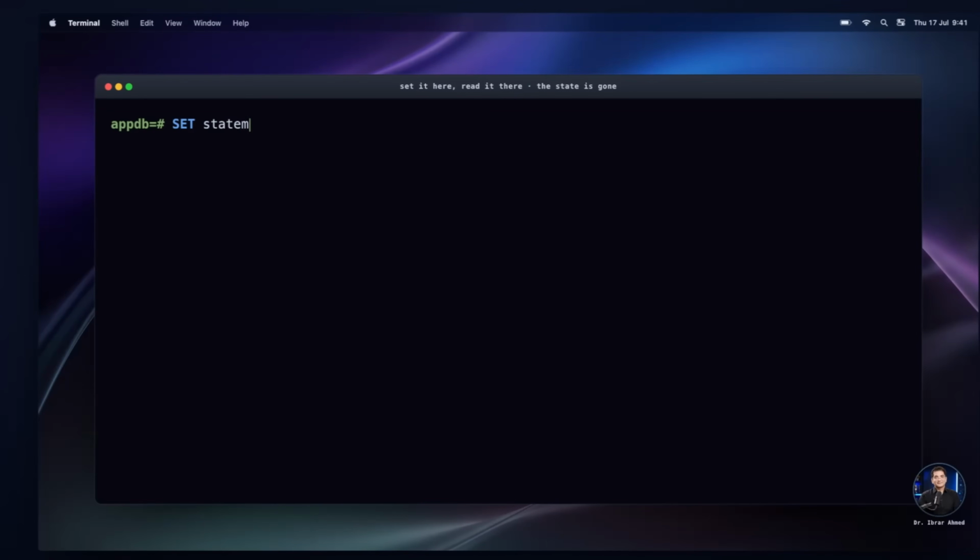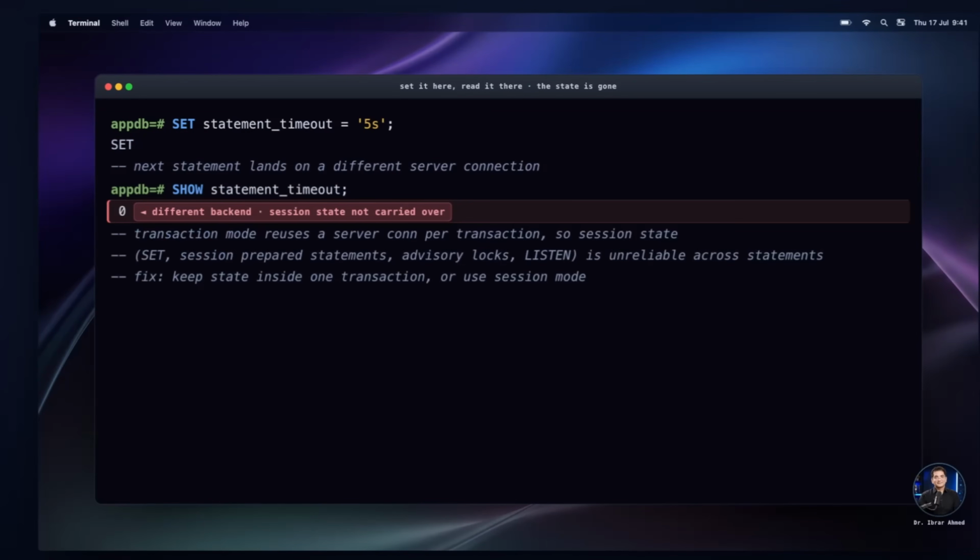There is one catch, though, and it's genuinely worth knowing going in. In transaction mode, each statement can end up on a different backend connection. So any session-level state, a session-scoped prepared statement, an advisory lock, it's just not something you can rely on from one statement to the next. So the way around it is either to keep that state inside a single transaction, or, for those particular paths, put them on session mode instead.